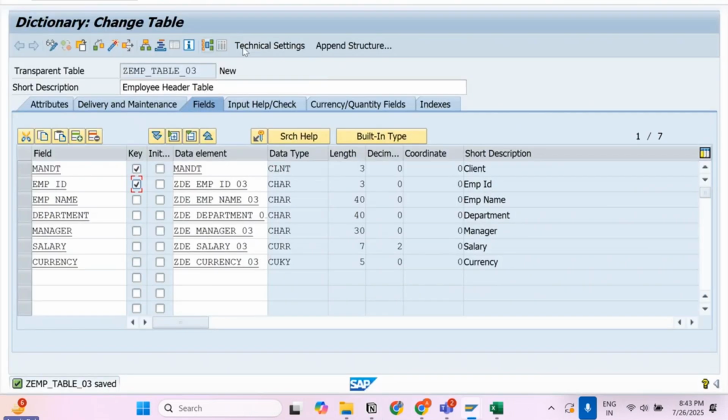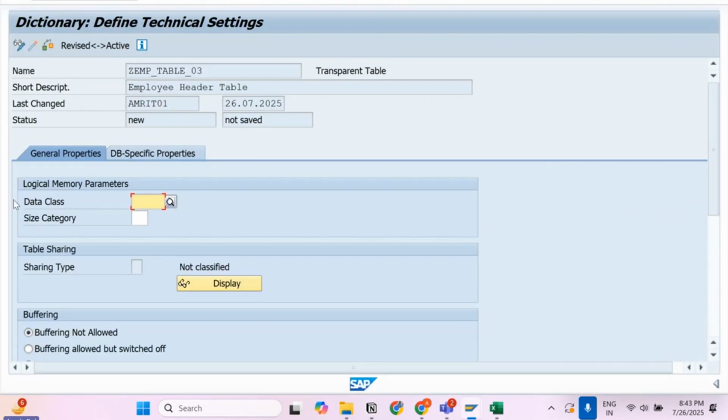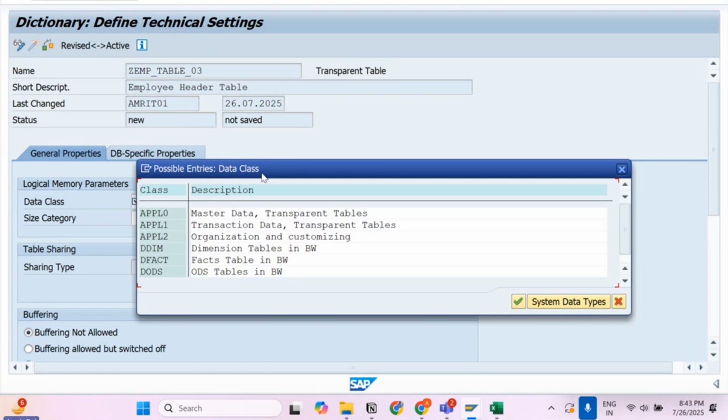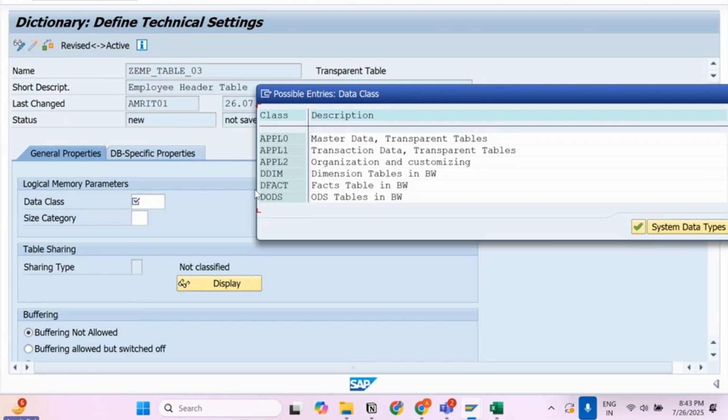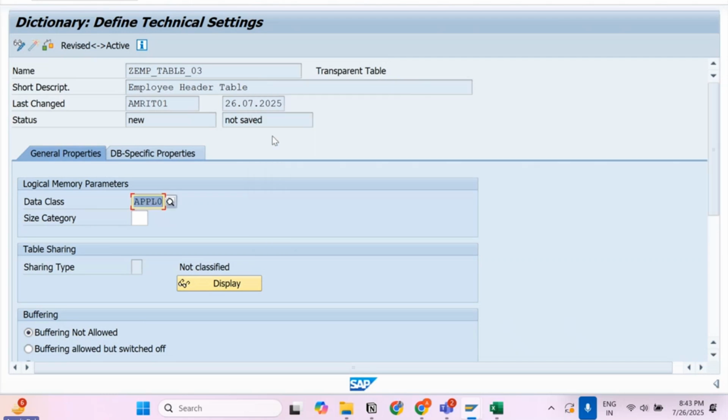So if I go for this technical setting here, you see data class and size category. So data class, again, you can select any one of them. Mostly we have the transparent or master or transactional data. So based on your requirement, you can either go for APPL 0 or APPL 1. But rest of these things are mainly for BW section, for analytical and customizing part. For development, mostly you will be seeing APPL 0 and APPL 1 only. So I will select APPL 0.